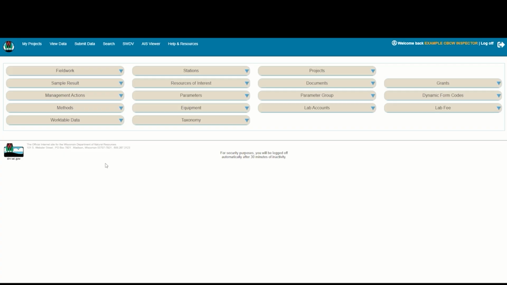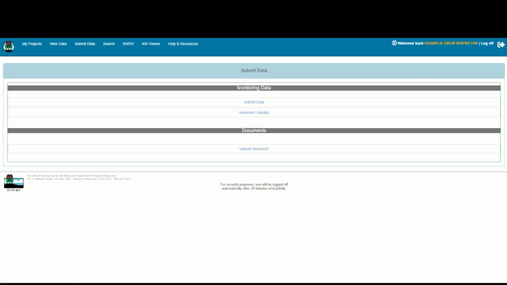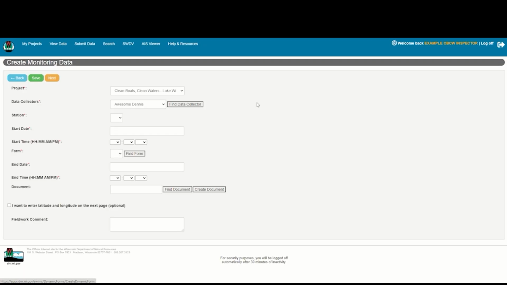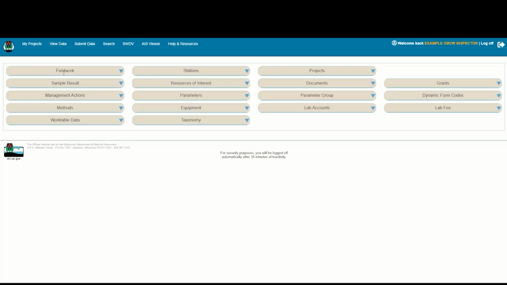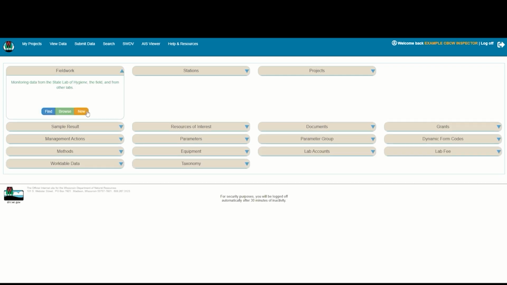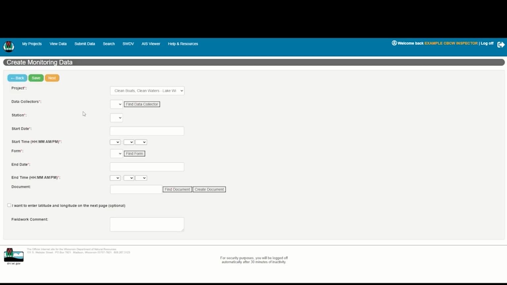There are two ways to navigate to the Cleanboats Clean Water's data entry page. One way is from the blue bar at the top of the screen. You can select Submit Data, and then under the Monitoring Data header, you can click Submit Data again. And this will take you to the Create Monitoring Data page where Cleanboats Clean Water's information can be collected. The other option is to go to the Fieldwork box in the top left, click the down arrow, click the orange New button. Either way, both of these methods will get you to the correct page where you can enter your Cleanboats Clean Water's data.